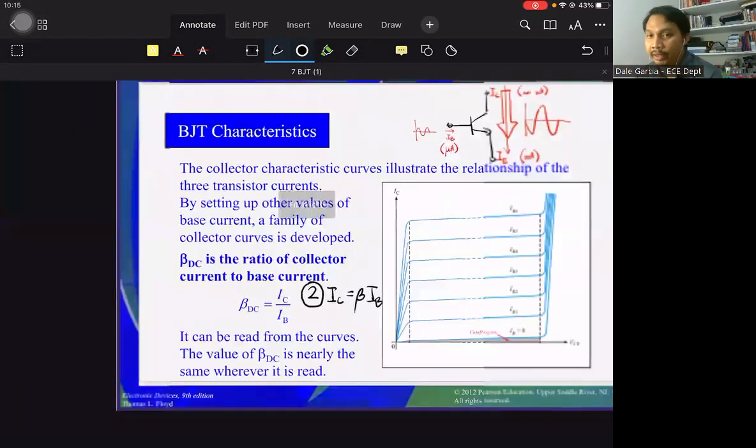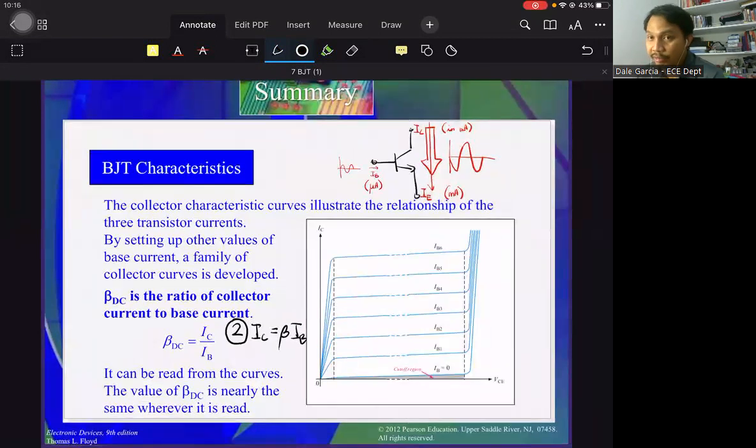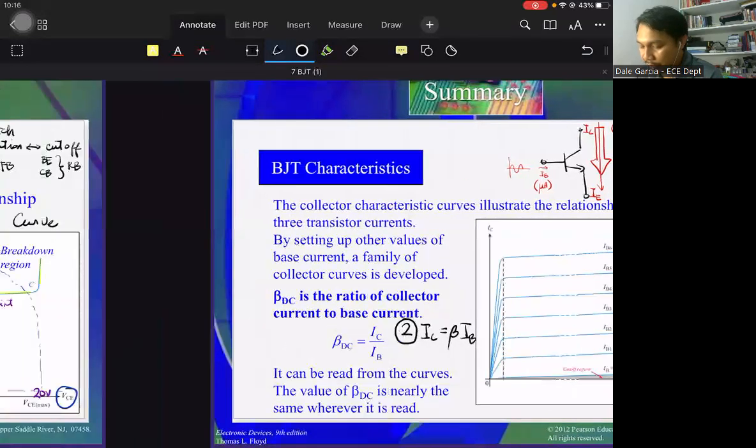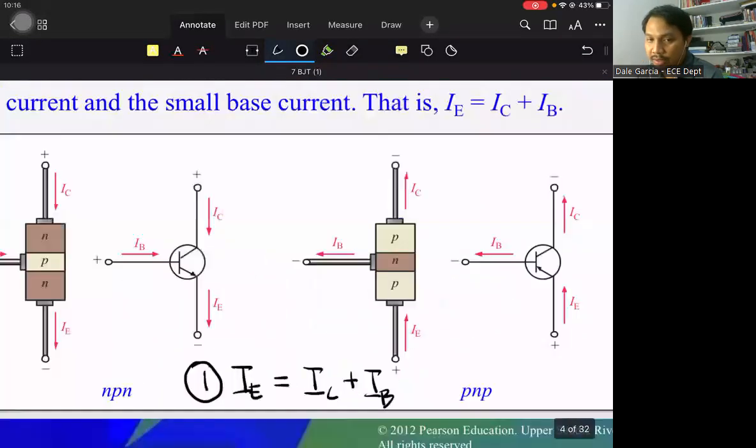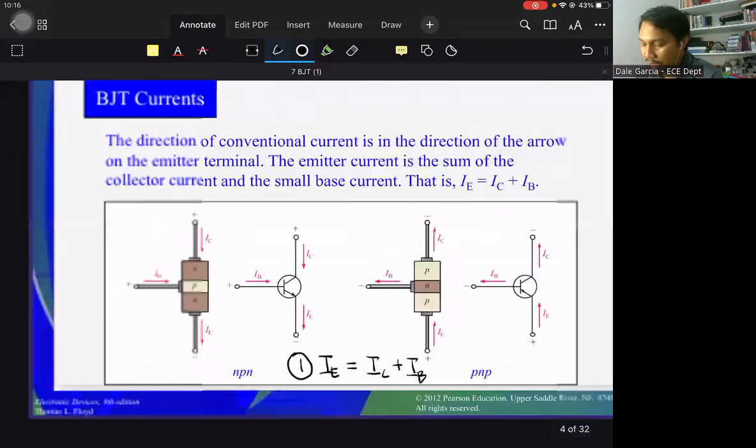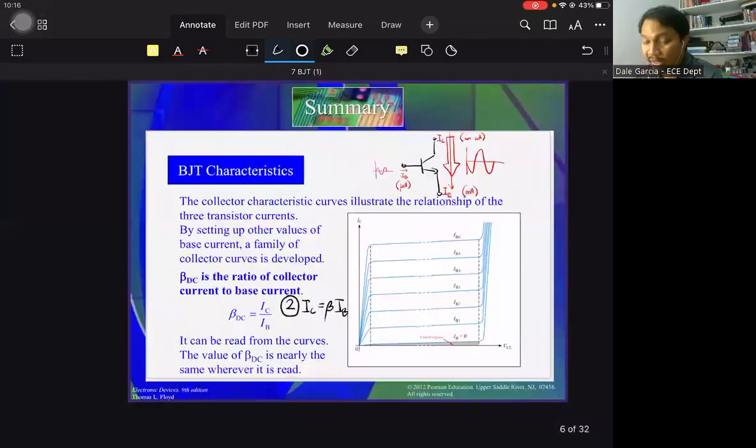Most of the time, beta is given. So if beta is given, and na-obtain na to si IB, i-multiply lang natin siya beta to obtain IC. So try to memorize na this one. Itong first, IE is equal to IC plus IB. The second is IC is equal to beta IB.